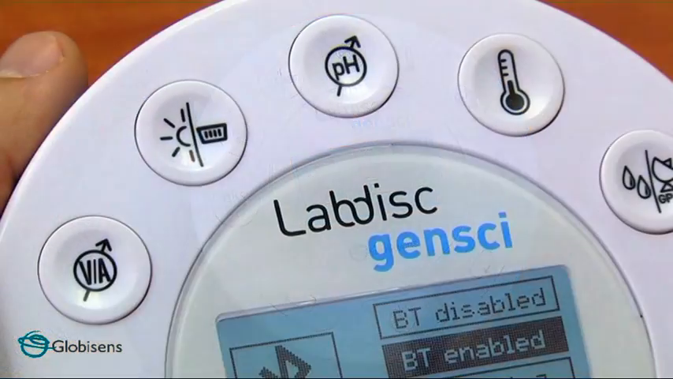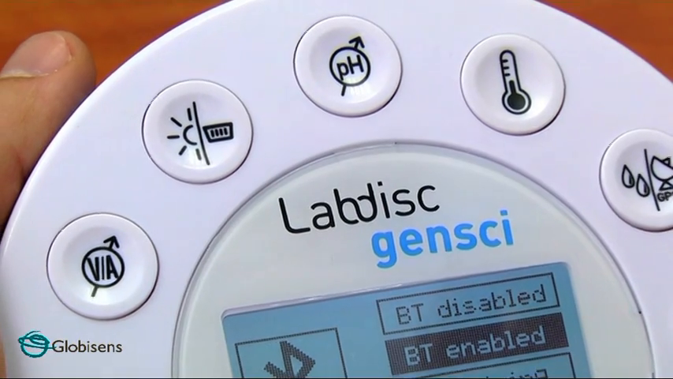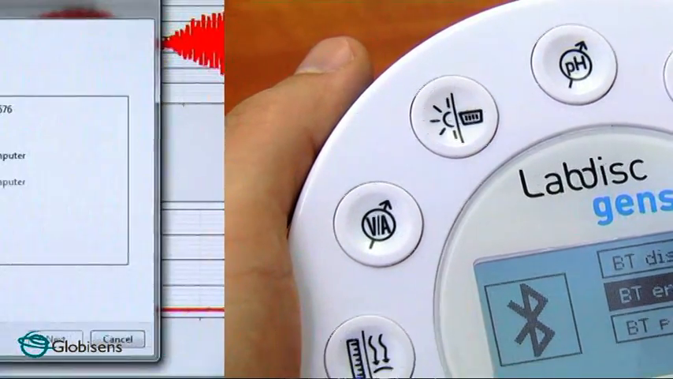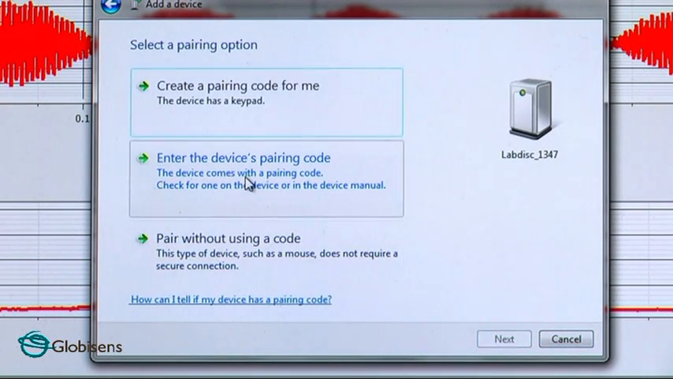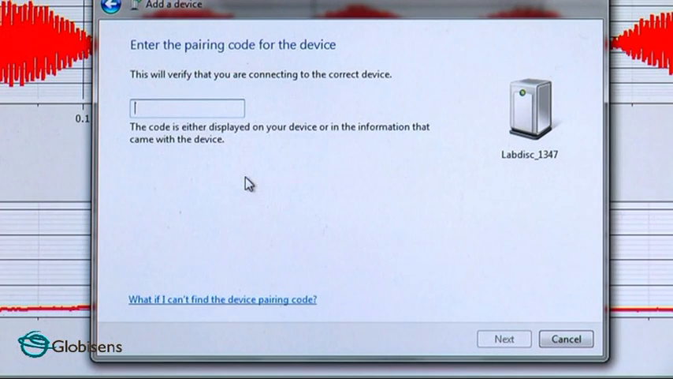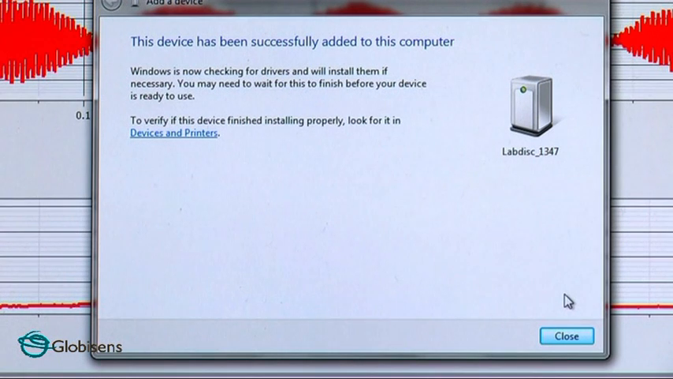Now we can move back to the GlobiLab software and follow three simple steps. From the list of available devices, let's select our Labdisc number 1347 and select Next. Now select the second option and enter the device pairing code 1234 and select Next. The computer will confirm that our device was successfully added.